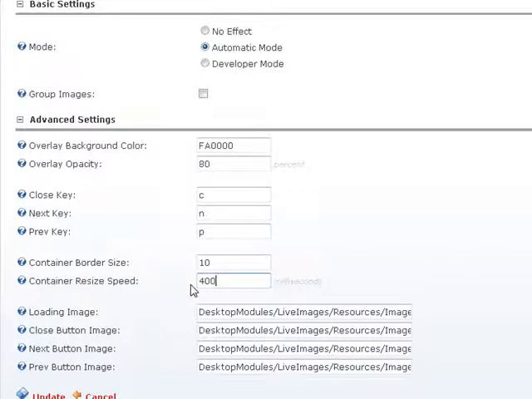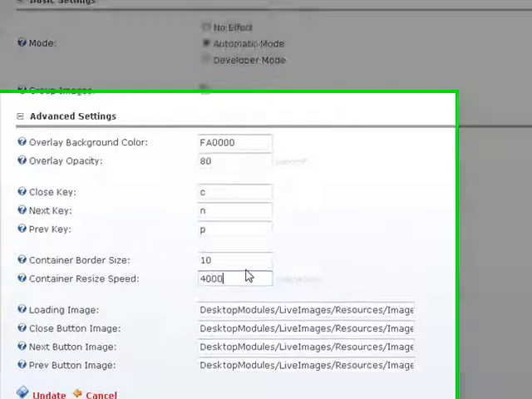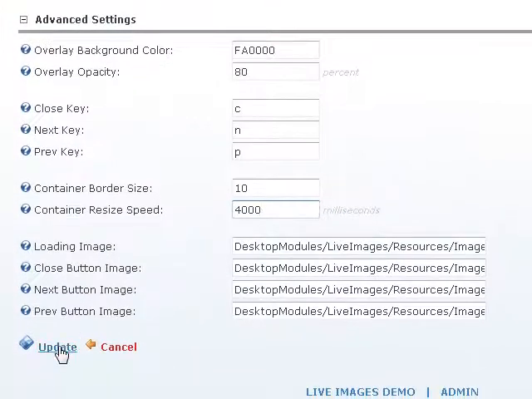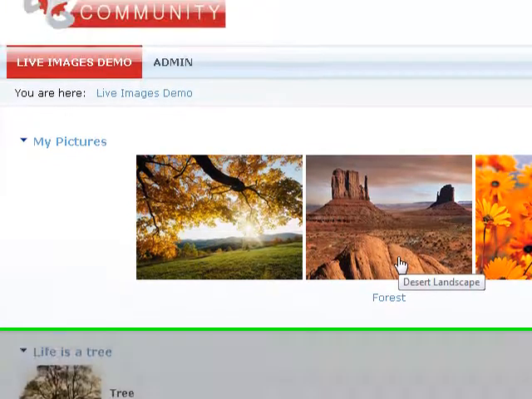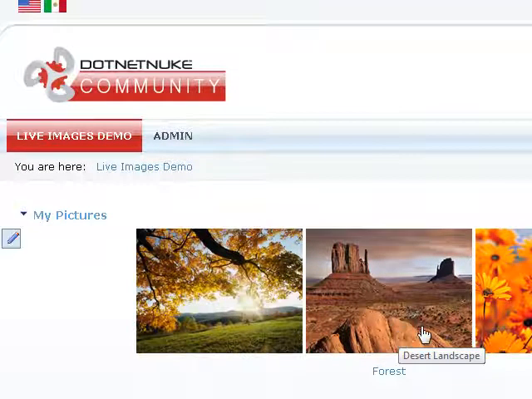We can also specify how long we want the module to take to resize that image and show it on the page. It's right now at 400 milliseconds, which is fairly quick. If I make that 4,000, which is 4 seconds, just to show what exactly it does, take a look. When we click, it's going to take 4 seconds for the image to get resized and come on the page. So here we go.